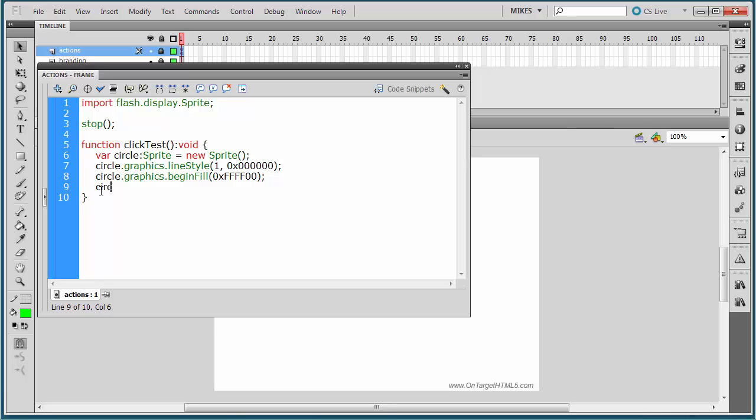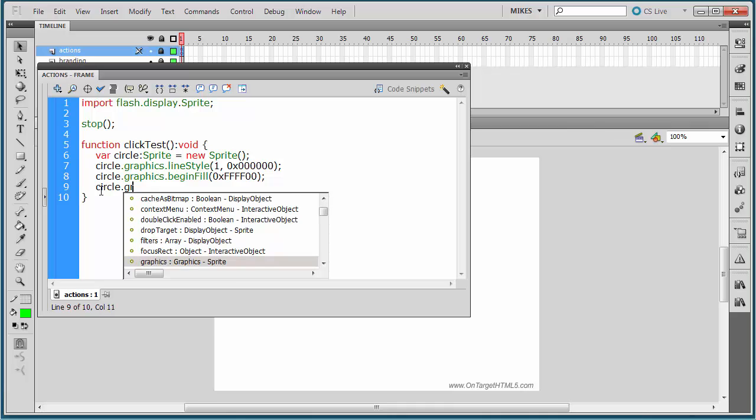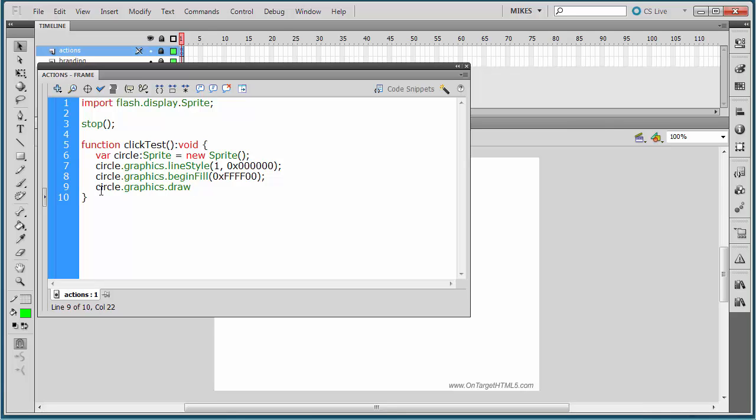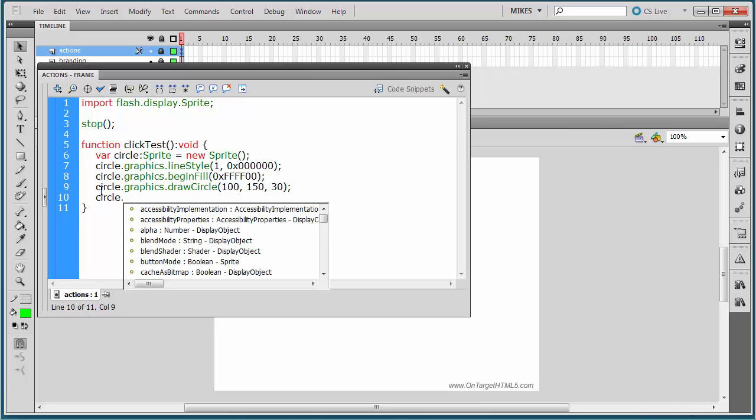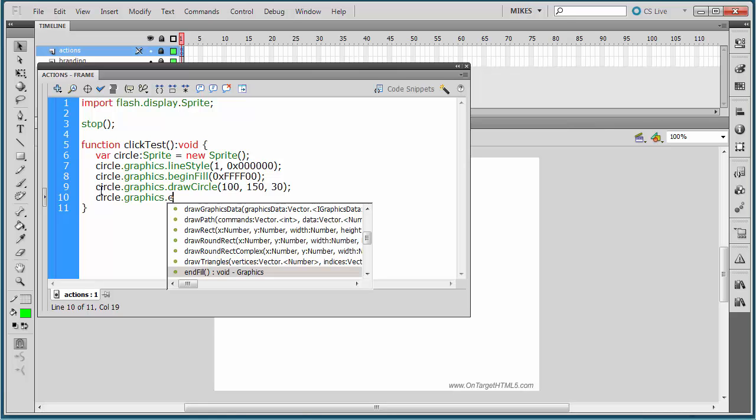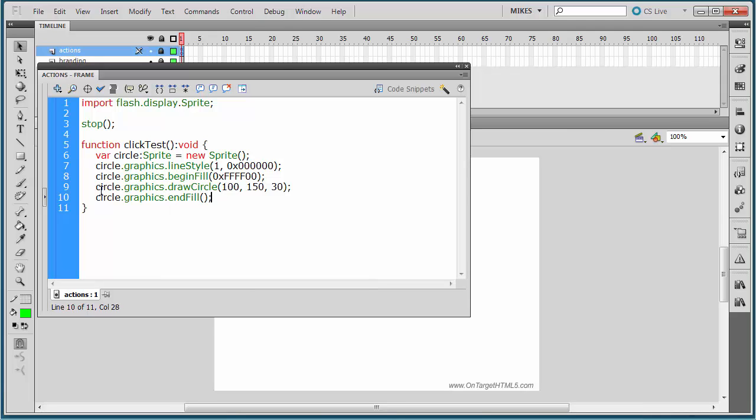Then again, I'm going to do circle, dot, graphics, dot, drawCircle. So again, we're calling another class inside of ActionScript. And in my parentheses, I'm going to have 100, comma, 150, comma, 30. Close the parentheses and end that with a semicolon. Come down below that to circle, dot, graphics. And again, I'll explain all this stuff after we enter all our code. I'm going to say endFill, open and close my parentheses, and end that with a semicolon.